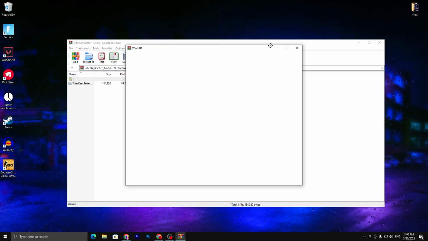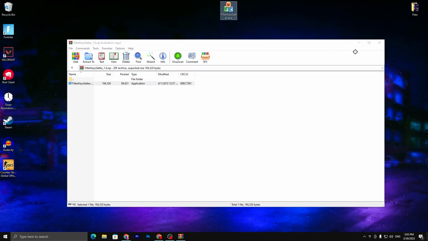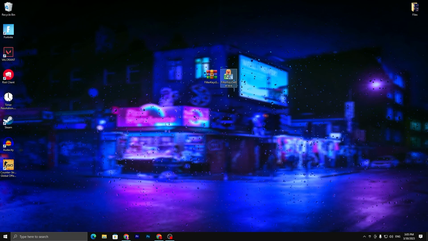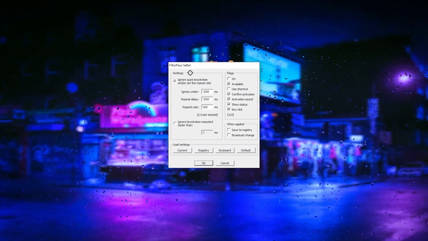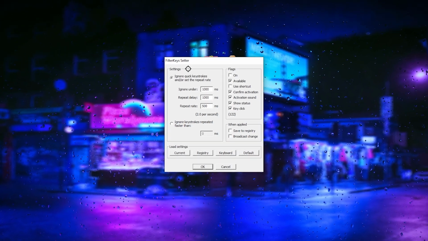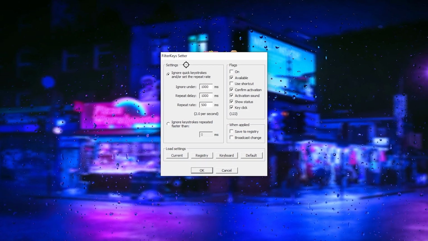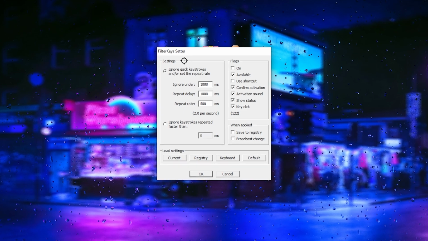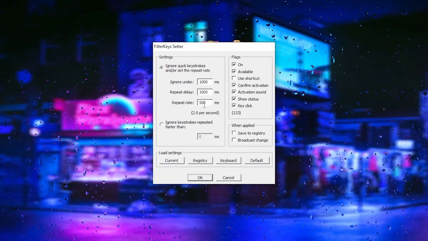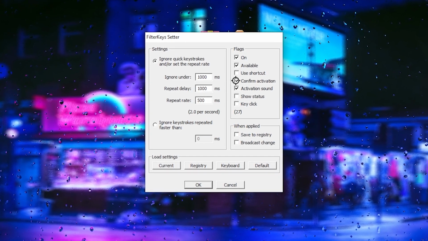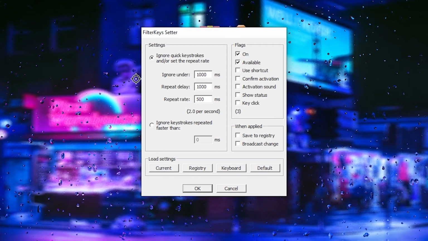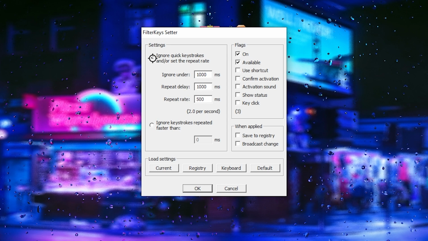Once you download, you need to double tap here and simply drag it here on your desktop. Now double tap here, and here you will find this interface of Filter Keys Shutter, and you need to now use exactly the same settings which I'm going to show you. So first you need to check mark this On option, and now simply uncheck all these other options from here, and now here are the settings of your filter key.